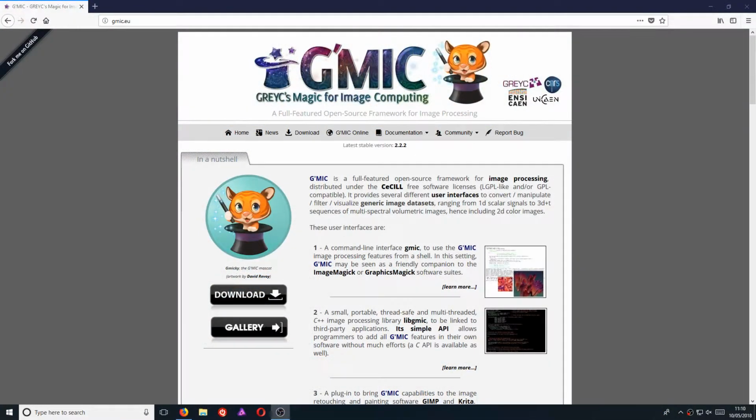In today's video, as requested, I will be showing you how to install GMIC for GIMP 2.10. To start off with, all you need to do is head on over to the link that's in the description below and you will end up on a page that looks like this. Once you're on this page, you now need to click on download.